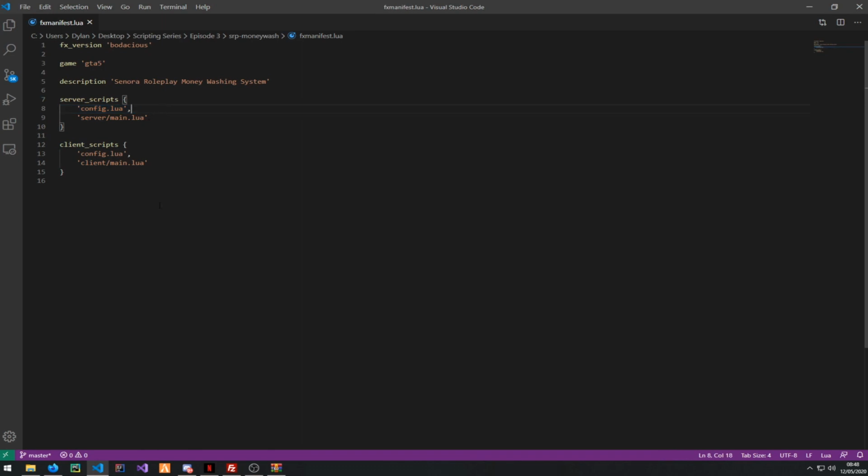Okay. So in this part of the tutorial, I'm going to focus on the client side. And what I want to do is have a place for the character to go to, and they're going to have a notification. So I'm going to do a 3D text saying press E to wash your money or launder your money. And then it will take your dirty money and take a percentage off and give the rest to you, as if like a tax.